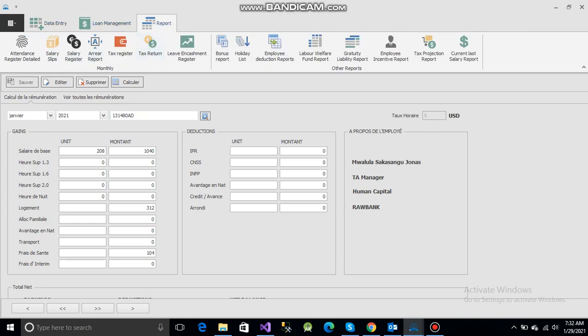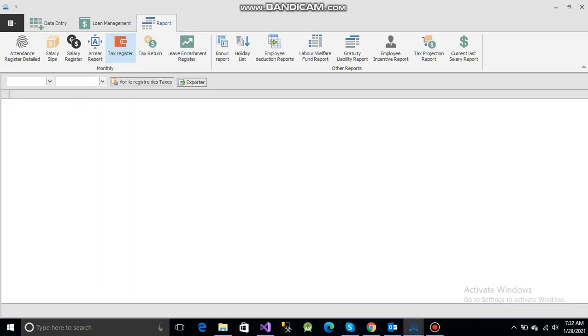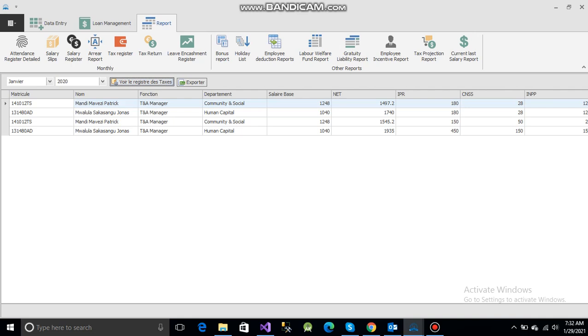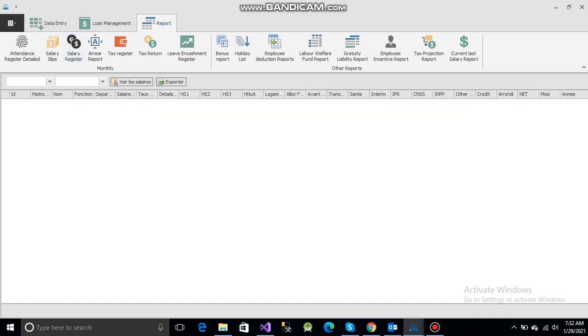You can go to the report. From the report, you can see the tax register. I can come here and see, for example, the tax register for all the employees 2020. I can see what we've paid, like salaries, what the tax was, and how much we are giving to the government. I can see the salary register as well from January 2020. I can see the salary register for all the employees so far.